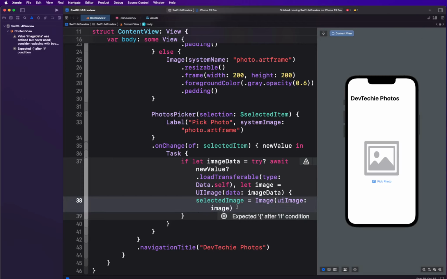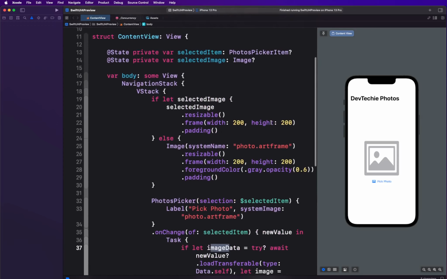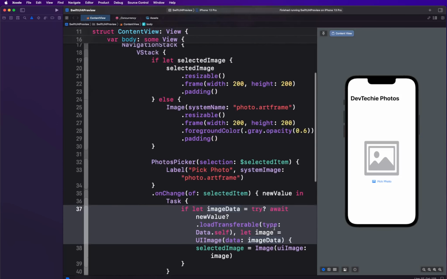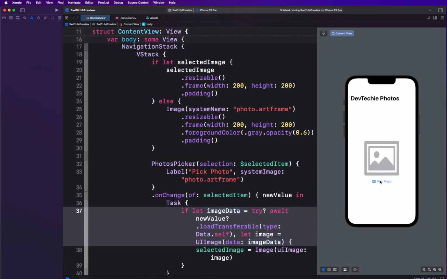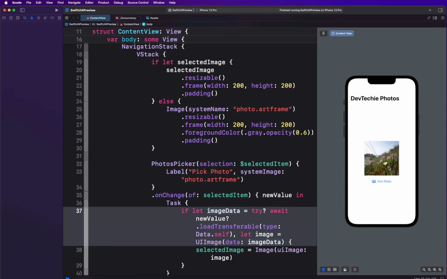This way, we are getting the image data that's coming out of the PhotosPicker item, converting it into a UIImage, and passing that UIImage by casting it into an Image view. Now with this change, we have a way to see the photo that the user has selected. So let's select this photo, and there we have it. We have our photo being displayed inside the view that we created.